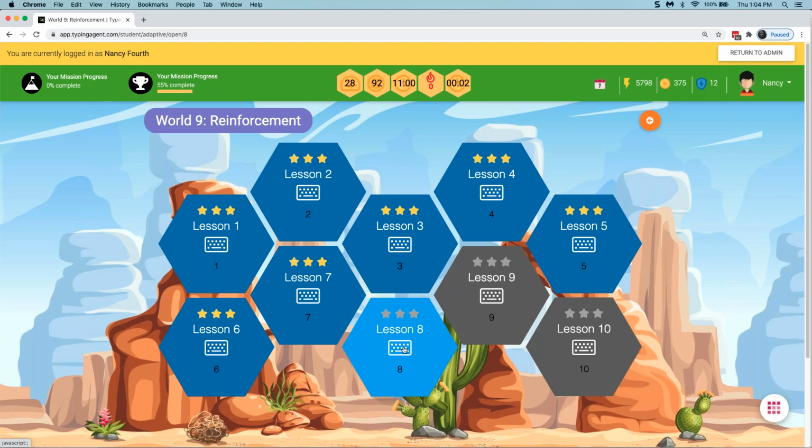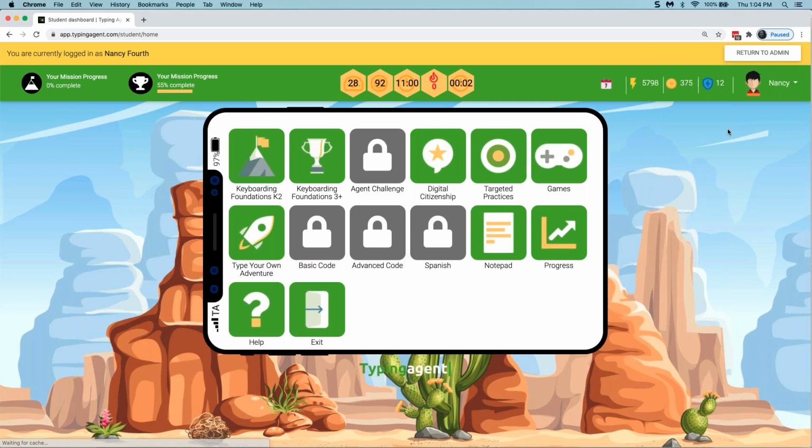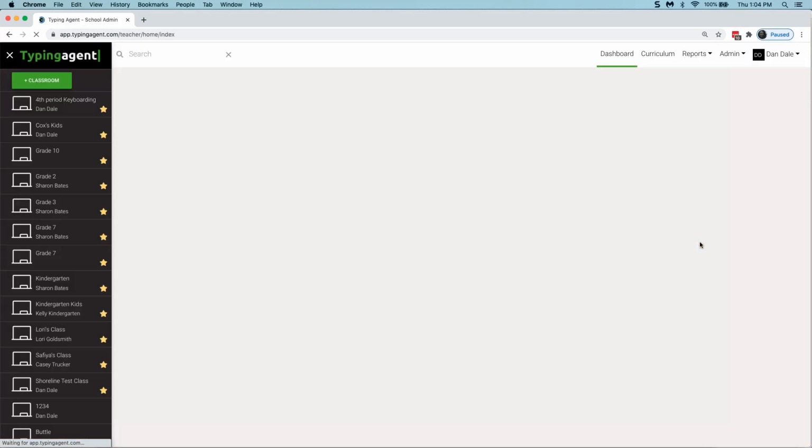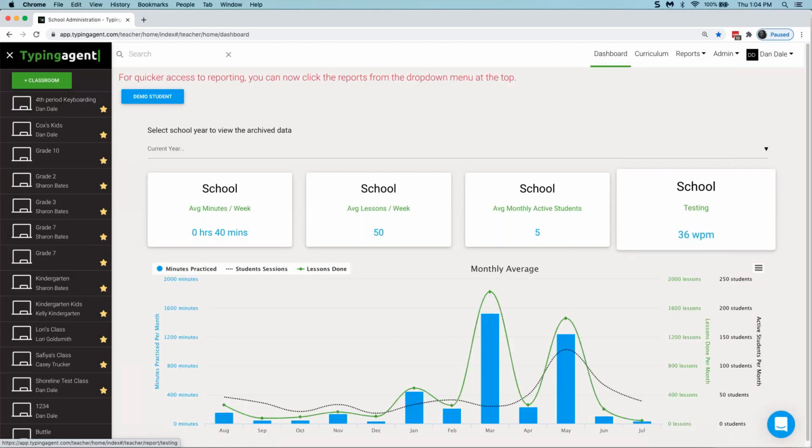Typing Agent will not open up any particular lesson for your students to do until they've earned at least 2 stars. If your teachers have gone in and modified it so that they can only earn one, that they can move on with 1 star, then they'll see 1 star here. That is not Typing Agent's practice. Our practice is to make sure they earn 2 stars in order to move on.